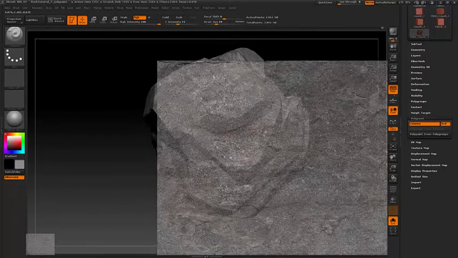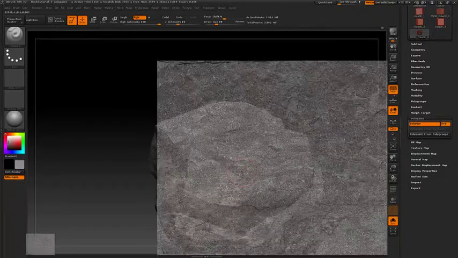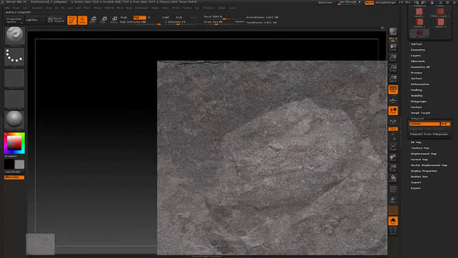Now on the top part I'll probably paint some moss, but regardless, it's good to have this base texture underneath.